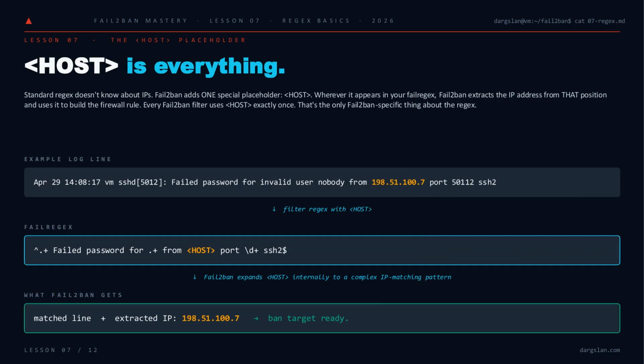And here's the one piece of Fail2ban specific syntax you actually need to learn: the <HOST> placeholder. Standard regex has no concept of an IP address, so Fail2ban gives you this single token. Drop it into your fail regex wherever the IP appears in the log line, and Fail2ban handles the rest. Take this sshd line. You write a normal regex matching the surrounding text, put <HOST> where the IP sits, and internally, Fail2ban expands it into a complex IP matching pattern. The result is a matched line plus an extracted IP, everything the firewall needs to issue a ban.